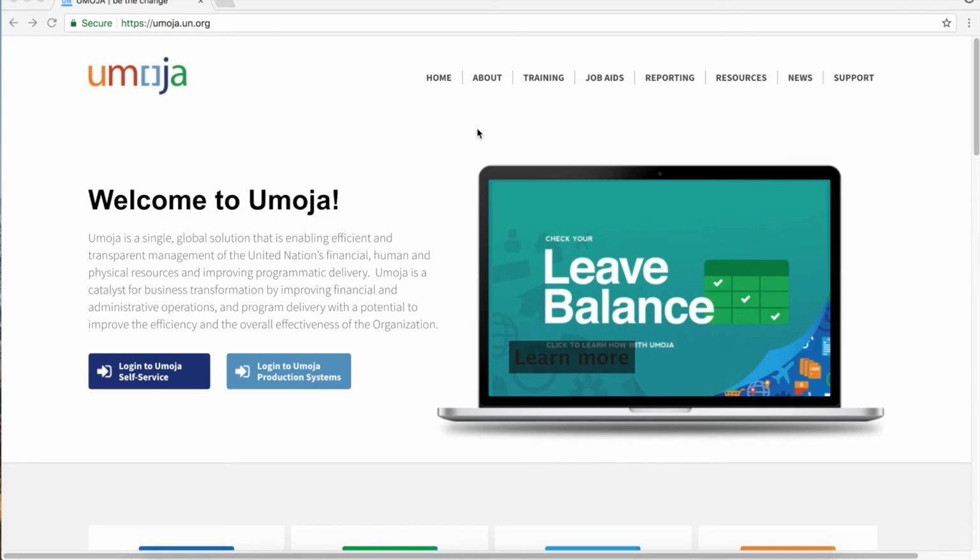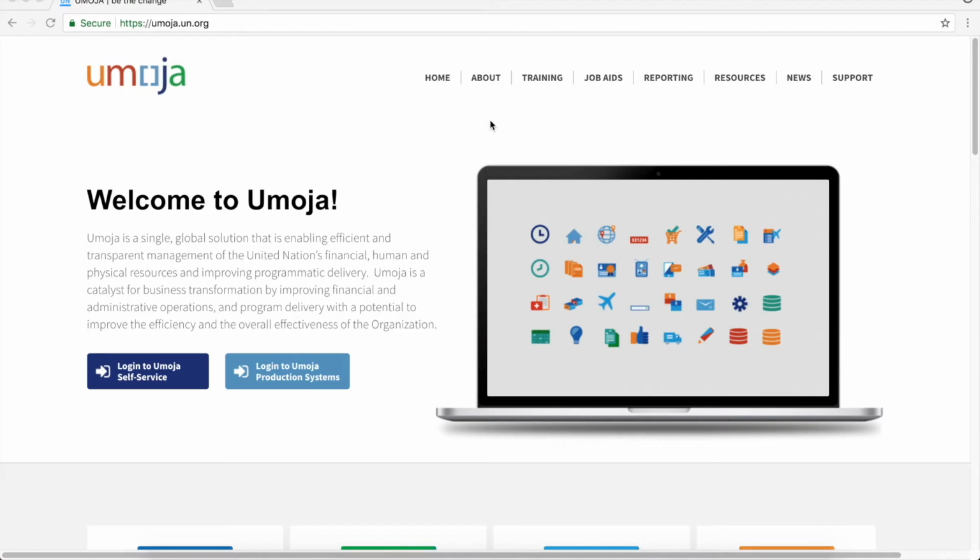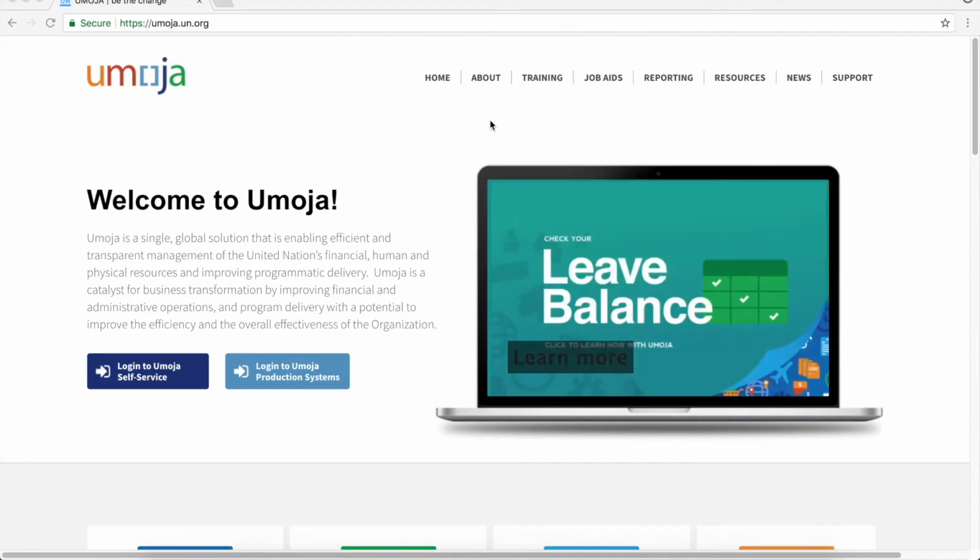Welcome to the tutorial on how national staff can raise their own travel request using the Umoja self-service functionality. Now, as a staff member, you are able to raise any kind of travel type using any mode of transportation through ESS. ESS is the Employee Self-Service.